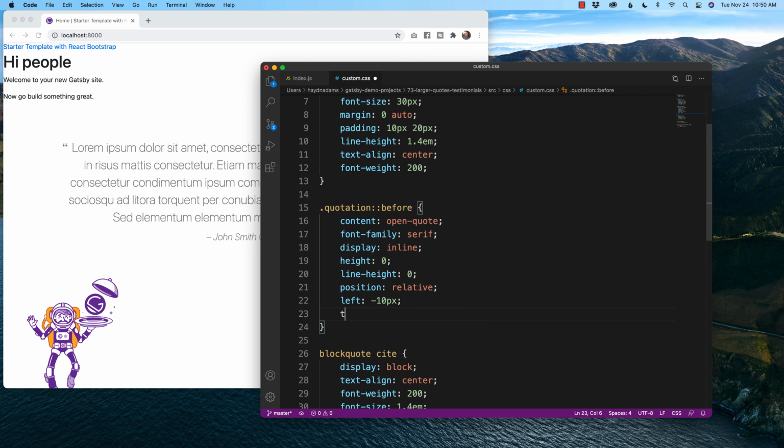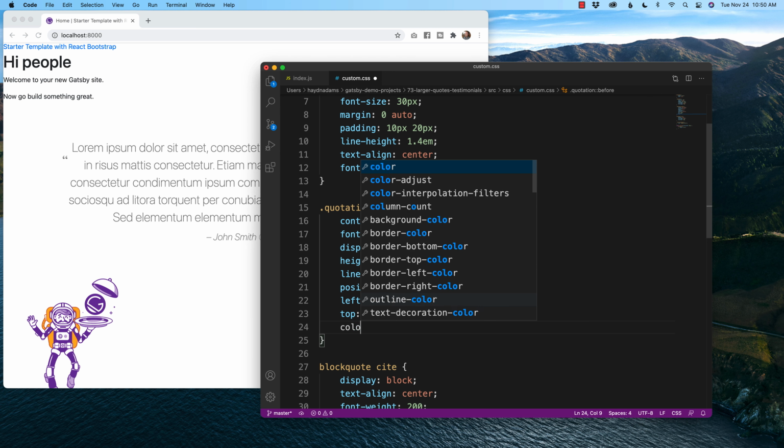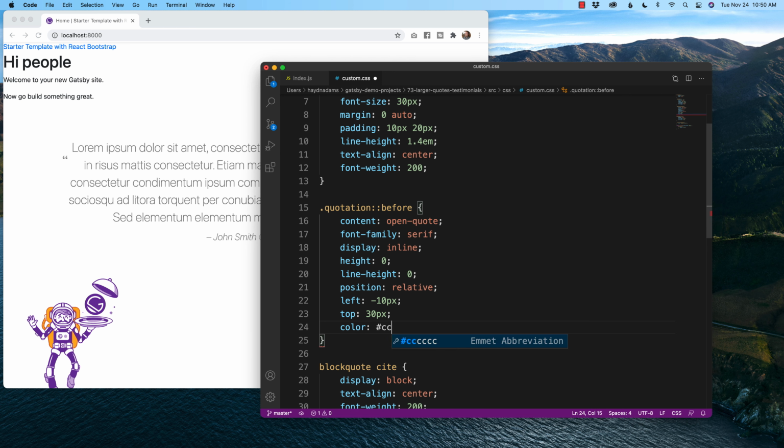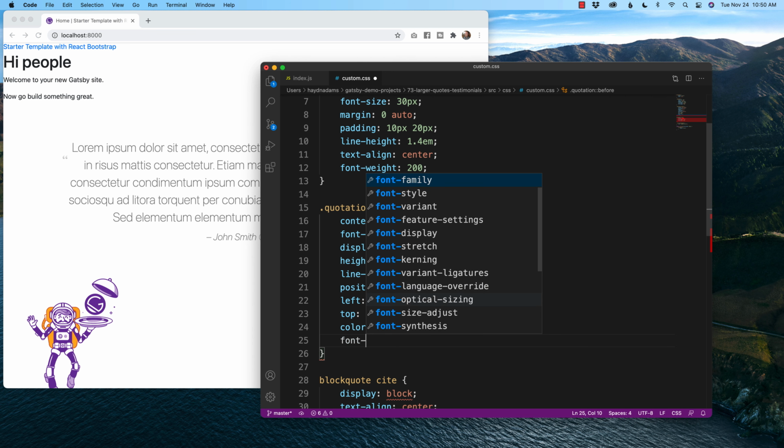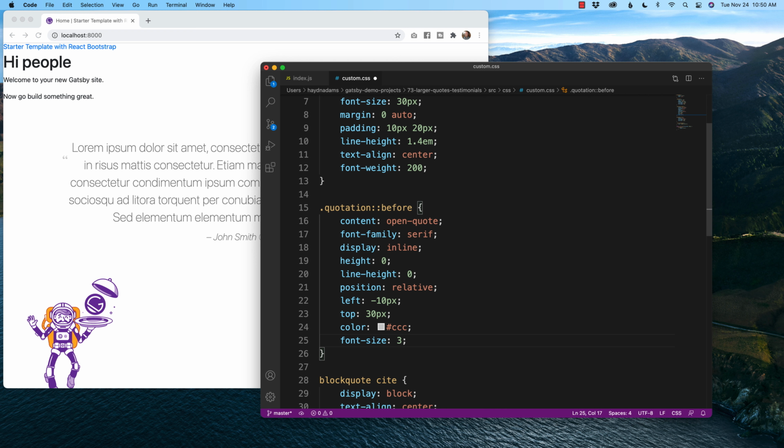What I'm also going to do is say top 30 pixels, and it's going to drop down below, but I'm going to make the font bigger here. So we'll say color. I'm just going to add a color. I'll say CCC to make sure it's a little bit lighter gray. There it goes. And font size, I'm going to say is 3EM. That's better.